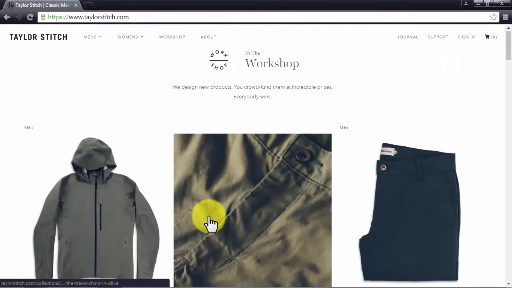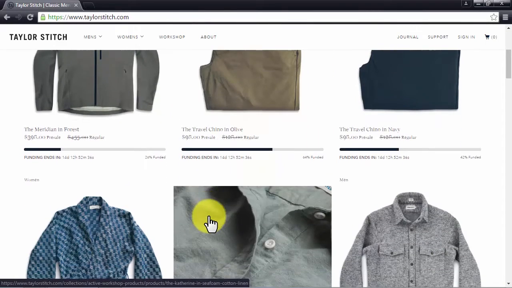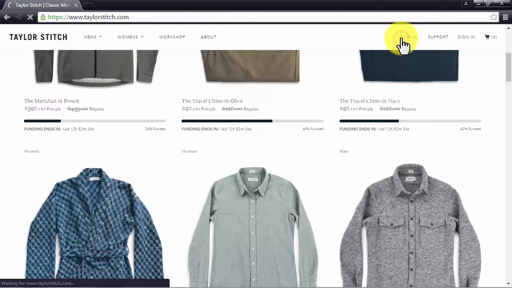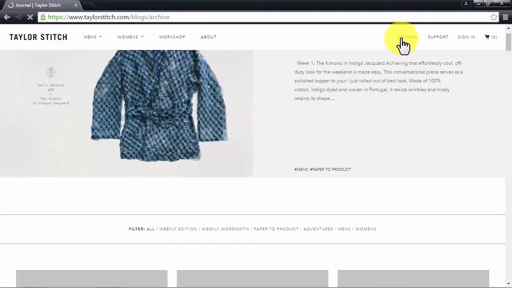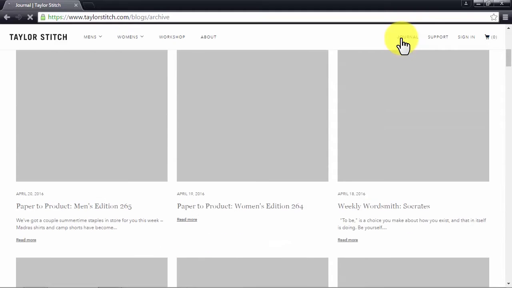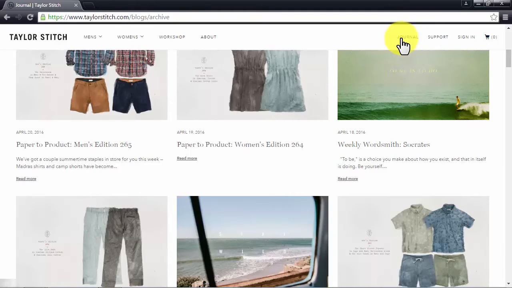The other approach is to create content that, while mentioning your brand and products, does not necessarily focus on advertising them. Check Taylor Stitch's journal for an example. There you will find anecdotal posts in short bursts of content.